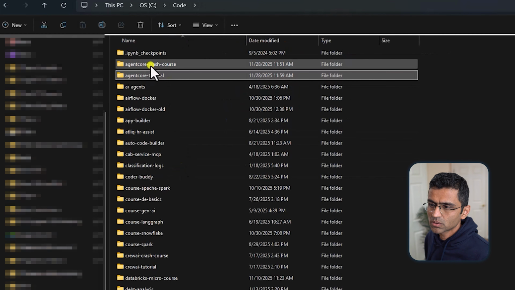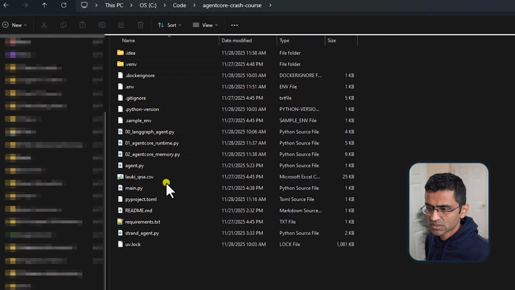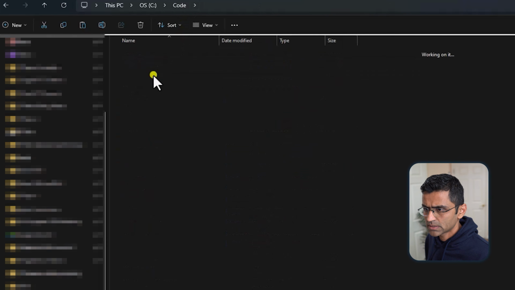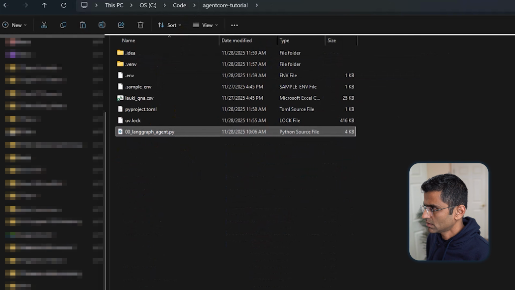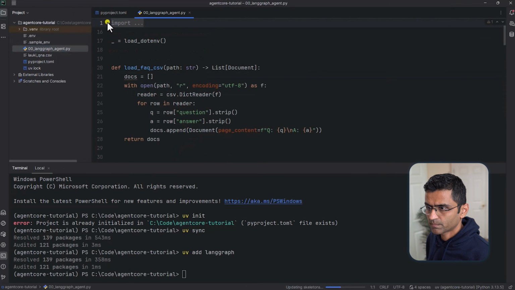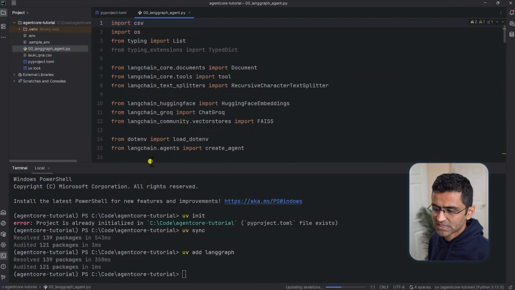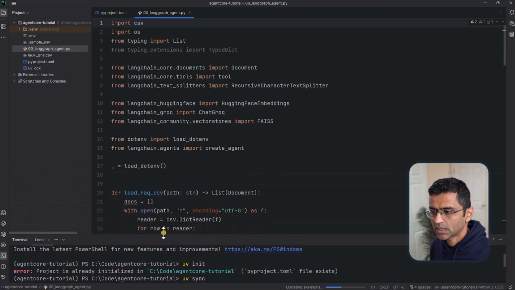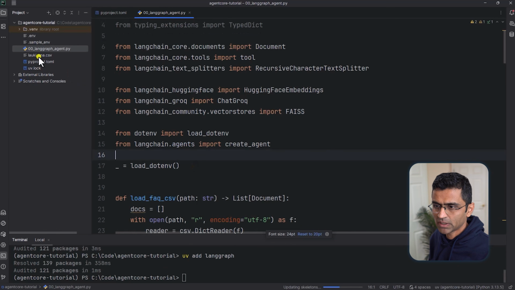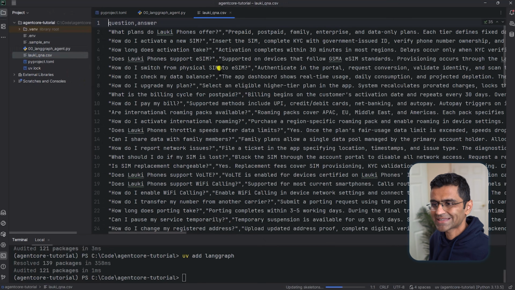Now let's go to AgentCore crash course directory and copy this 00 langgraph agent.py. Okay, so we are going to copy this here, and then I will go open this file. Now see, this is the simple agent that we have created, and what this agent is doing is a pretty simple thing. We have this Loki Q&A CSV file, right?